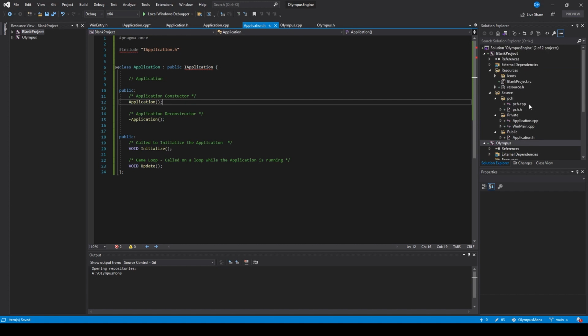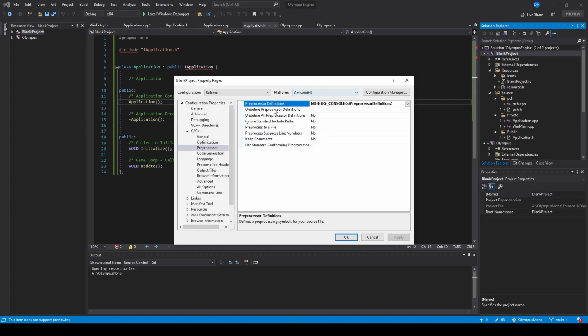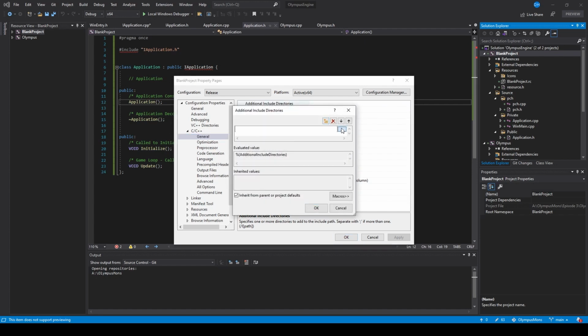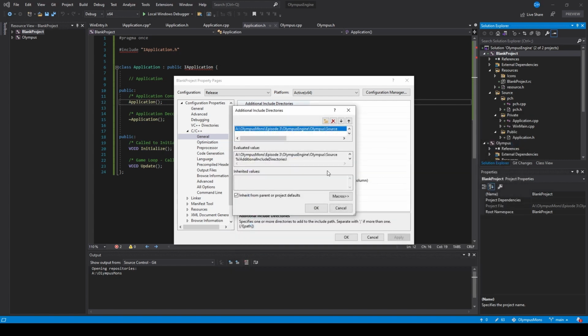To do that, what we need to do is come up to our blank project. We need to add the same type of files we added a moment ago. So let's go to General, let's go to our Include Directories. Now what we want to do is include the Olympus source file. So let's come back to Olympus Engine, let's go to Olympus and Source, click Select Folder, and that's brilliant. That will now give us access to the Olympus Engine files.